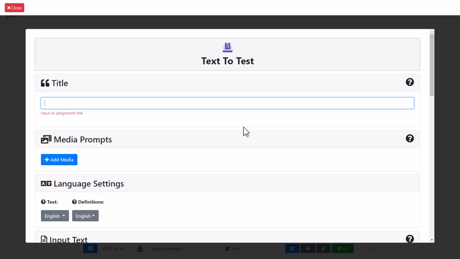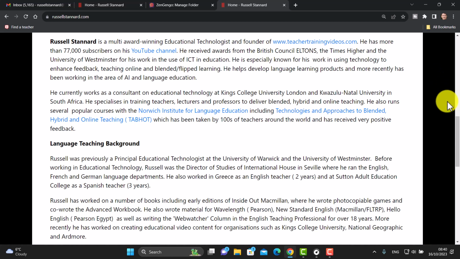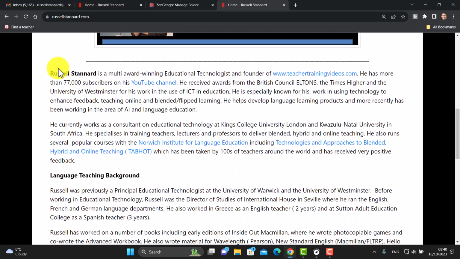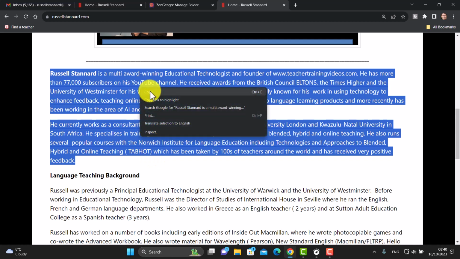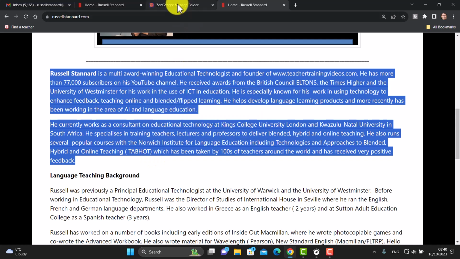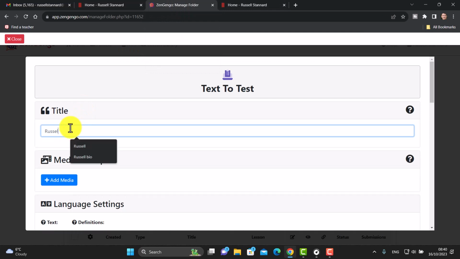So you can get your text from anywhere. I'll do the same as I did before. I'll copy the text from my website, and I'm going to paste that in, but I'll show you a few options as well. So I'll quickly grab this text from here. Sorry that I'm doing this, but it's obviously the easiest way. There's no issues with copyright when I'm doing a YouTube video. I'm just going to grab that text, copy it, and come back to Zengengo. I'm going to give this a title, so we'll call it Russell Bio.